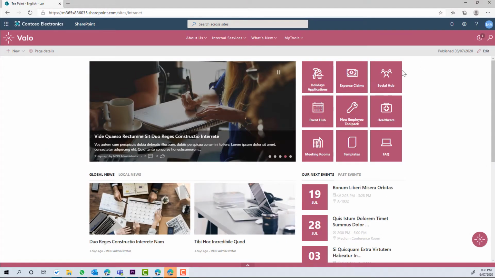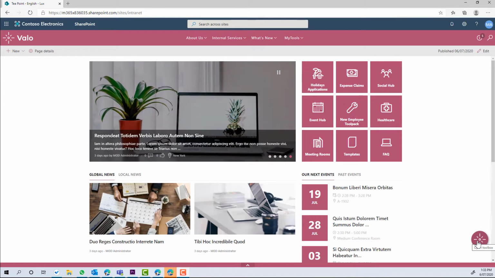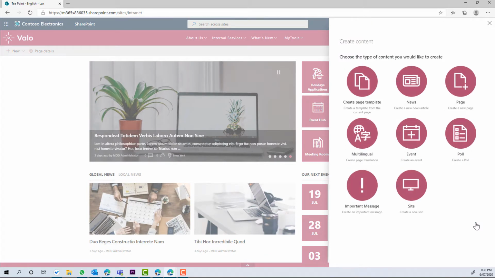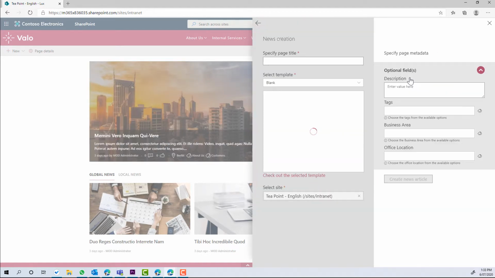So if you can see on the screen here, I'm on an example homepage. Now, in the bottom right hand corner, you can see our toolbox. And when I click on this, I can click the plus button and start creating content. Now in this example here, we're just going to take a look at the news content type. So we're going to click on news, and here we've got a few options for us.